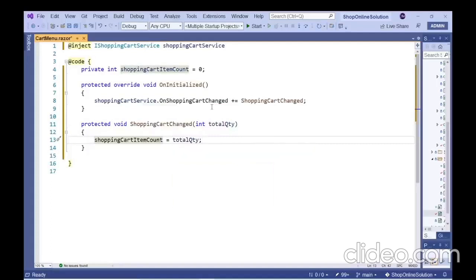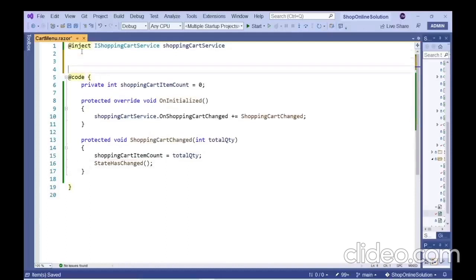Note that we are calling Blazor's built-in state has changed method here. This is an explicit way of telling Blazor, as it were, to re-render the relevant Razor component. So we are explicitly telling Blazor to re-render the component after the shopping cart item count variable has been assigned a new value from code that is raising the relevant event.